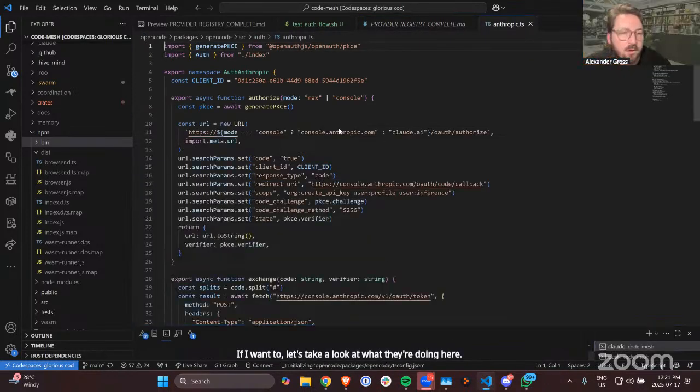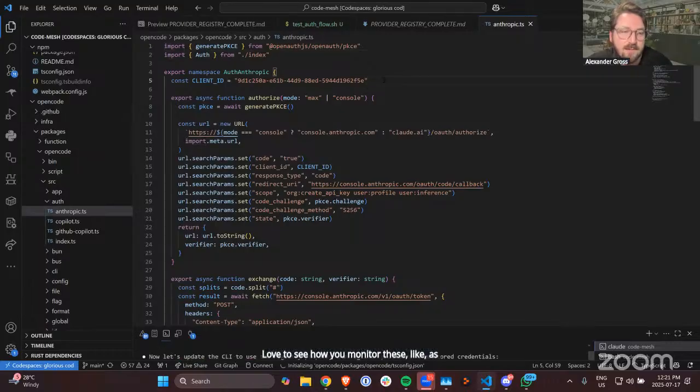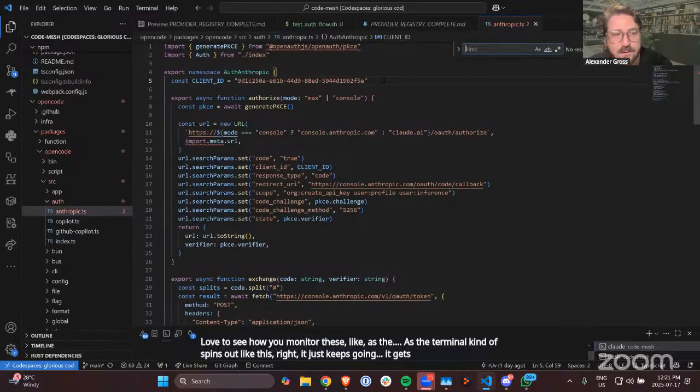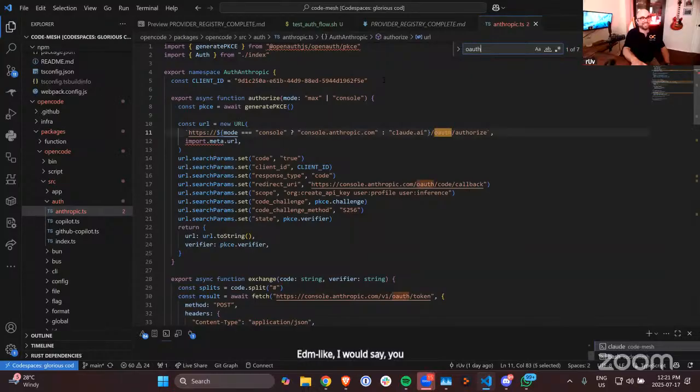Love to see how you monitor these, as the terminal spins out like this, right? It just keeps going. It gets pretty EDM-like, I would say. Yeah, it's only if you have more tasks than lines.